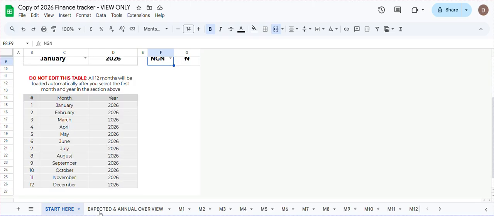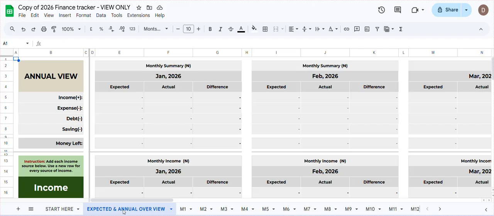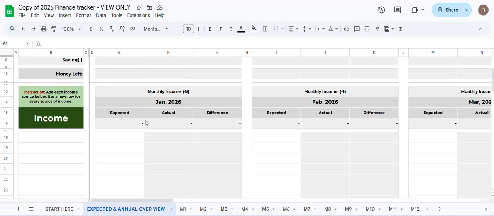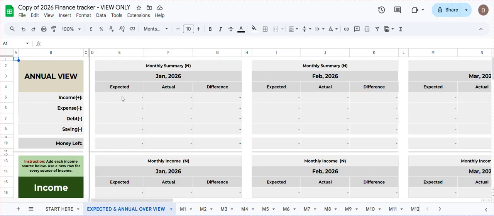So when you're done customizing this, that's picking the date and the month you're going to start with, the next stage is to come to the expected and annual overview. Now this is completely empty. So what you will do, if you have multiple streams of income, is input them here. If you take a look at this, it's just your annual overview. With this you can have an idea of how much income you made, how much in expenses, how much debt you paid, and how much savings you made. And then if there is any money left, you'll see the total money for the month.